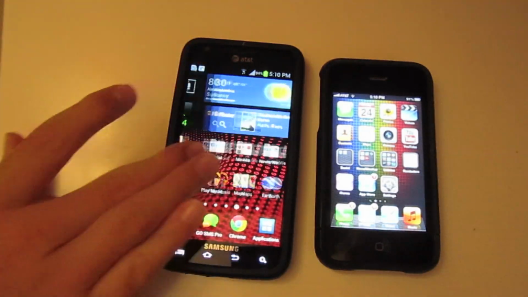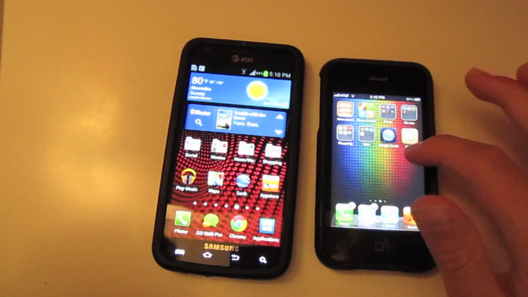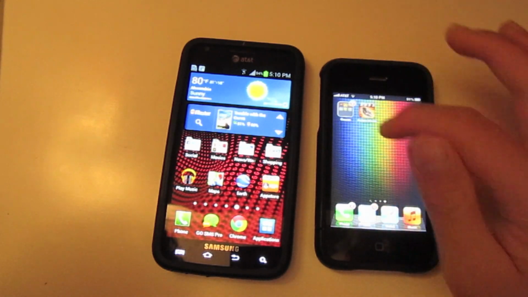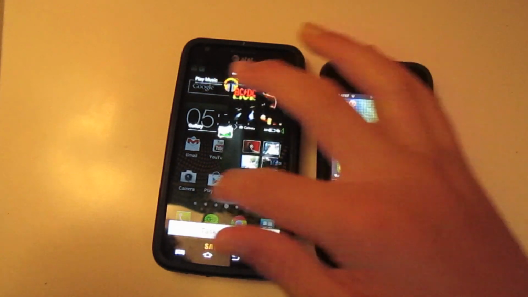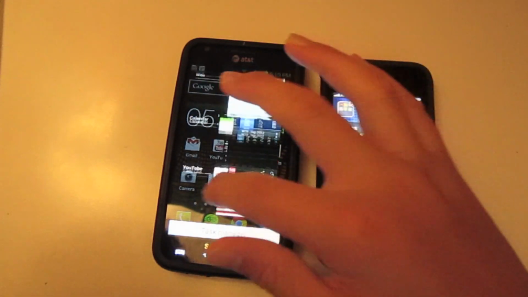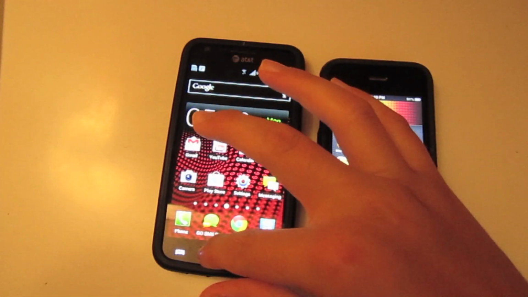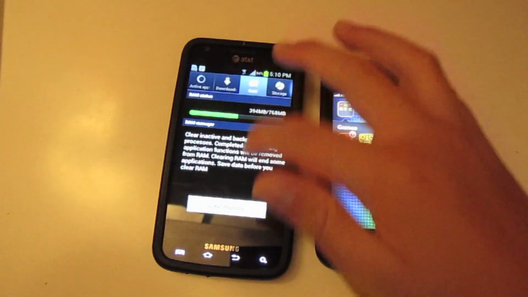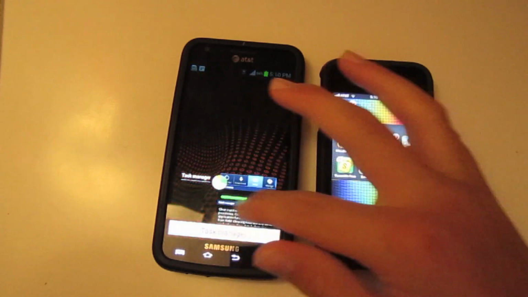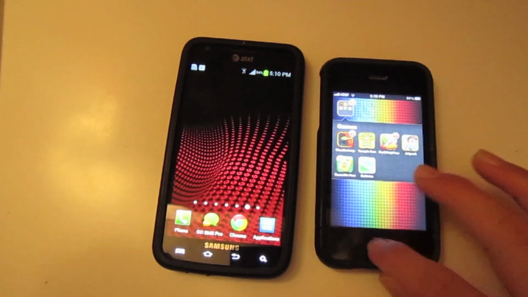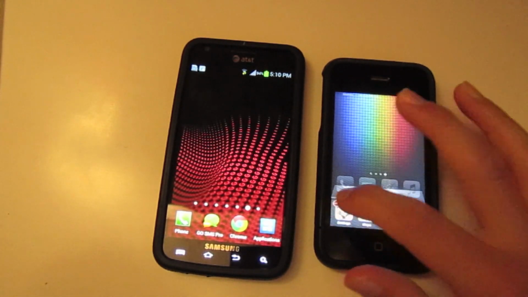So let's go ahead and try a game. First off, just so nothing affects the performance, we'll go ahead and close all the recent apps, and then I'll make sure to kill the tasks, the task manager, and then we'll do the same thing on the iPhone.